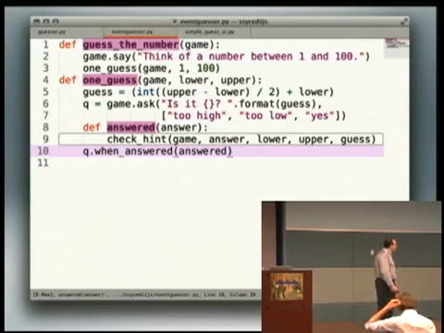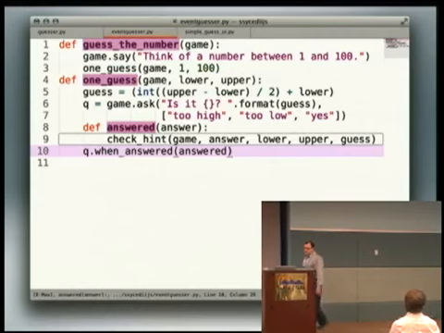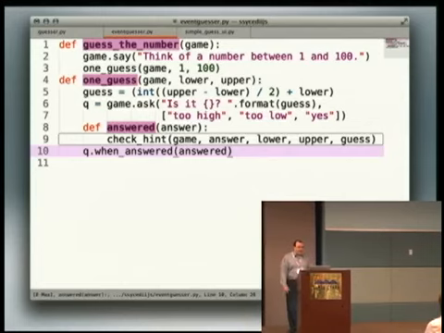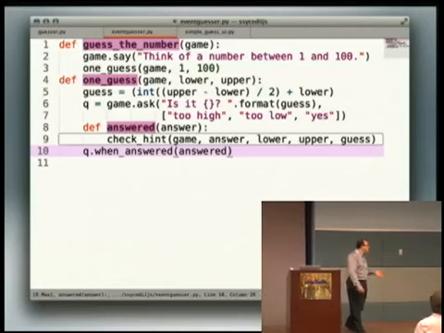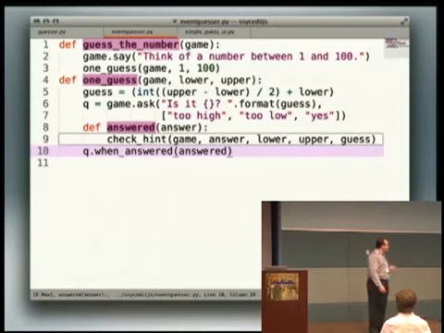So when the user takes one guess, there is a function that asks the user via the ask method on the game object, is it the number that we have now guessed? And the user tells us one of these choices: too high, too low, or yes. And then we make the ask method return something, because we need some way to figure out when the user has answered the question. We need an event that is, this question got answered.